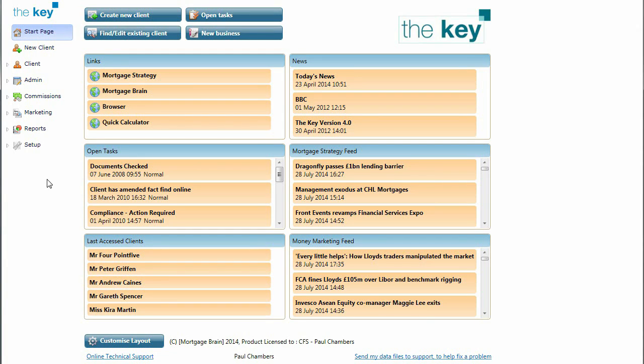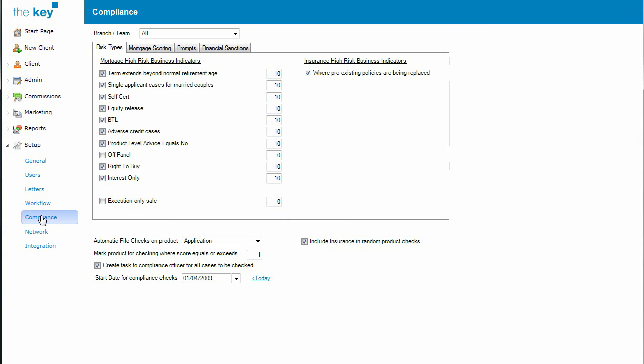The key can automatically identify high-risk cases and mark them for compliance checking if they meet certain criteria that are set up within the setup area and the compliance submenu. In particular, looking at the risk types and the mortgage scoring tab. The key operates by assigning a product a compliance score.